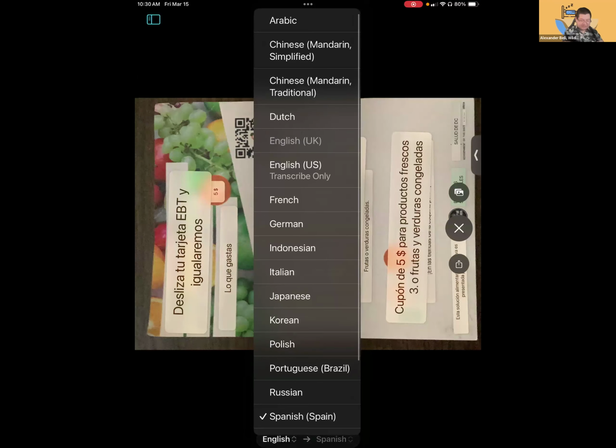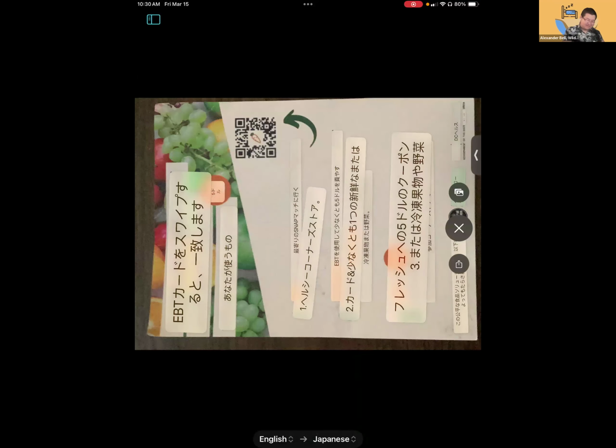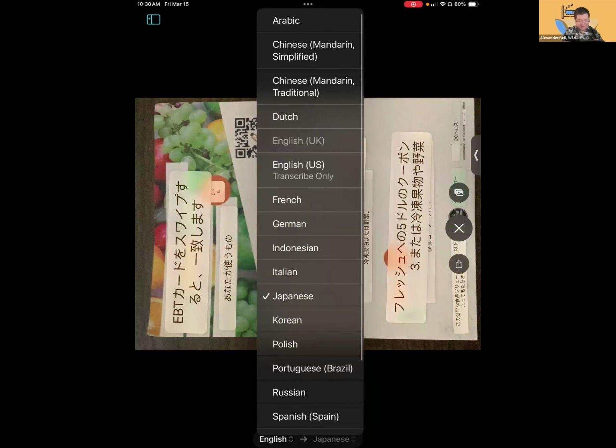So it says English, Spanish. Let's try Japanese. Isn't that cool, right? Let's try, let's see, French. And you got to realize it's not perfect, right? No translator is going to be 100% perfect, but I think it's a really neat feature that you can utilize with that. So yes, you can use this app to translate text that is in another language.